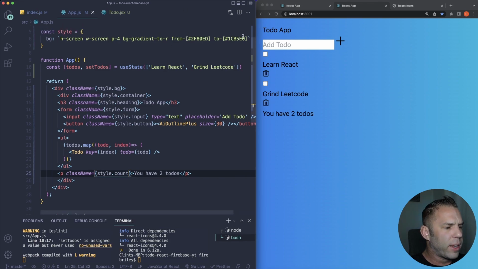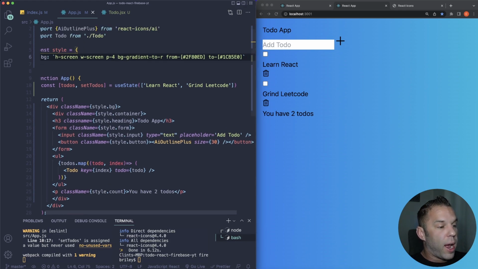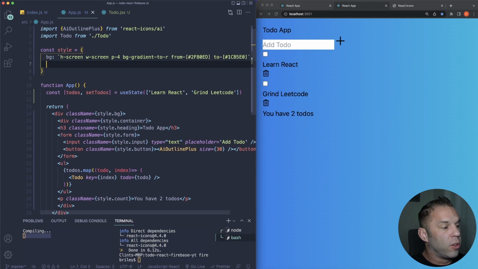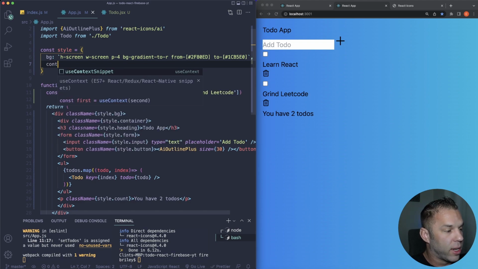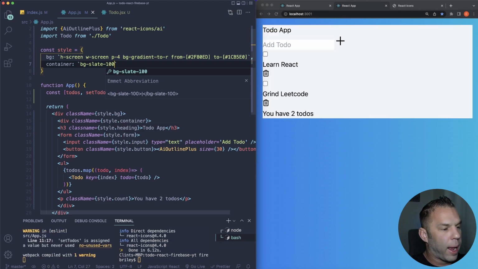Okay, so now what I want to do is go through everything and give it some styles, and that's going to be real easy to do with the way that we laid this out. Really important up here at the style at the top, what we want to do is separate each line with a comma. If you don't, you're going to get an error. So our first one is background. Next one is going to be container, just like that. And again, remember, we have to use backticks here. For the container, I'm going to give it a background of slate 100. That's going to be just like an off white, a very faint white.